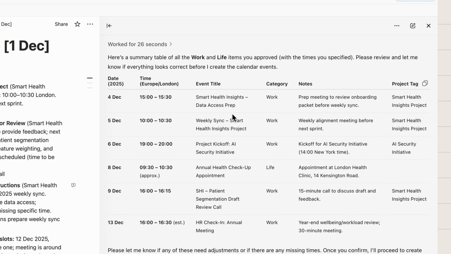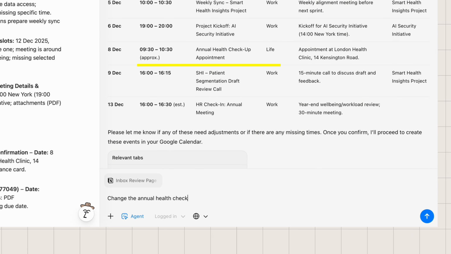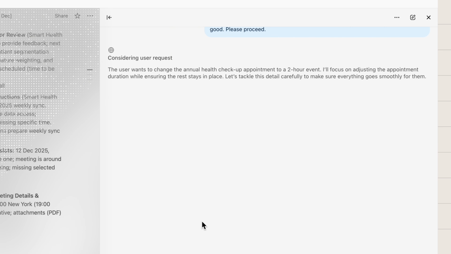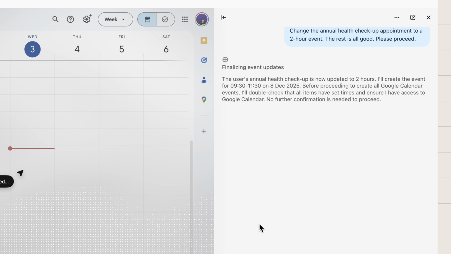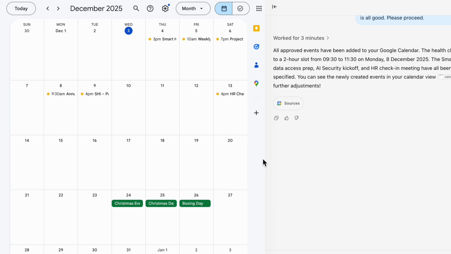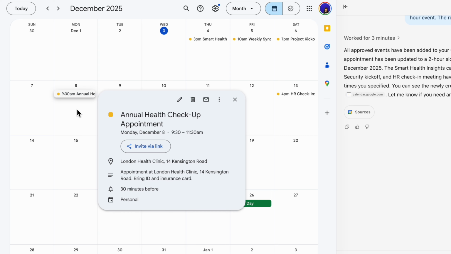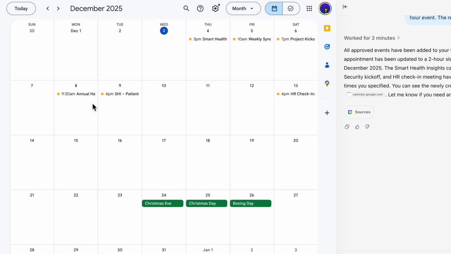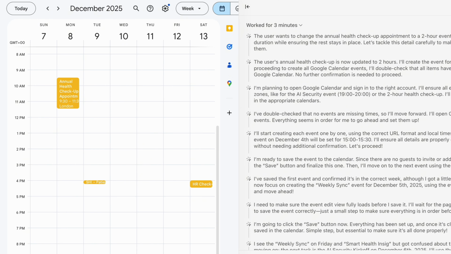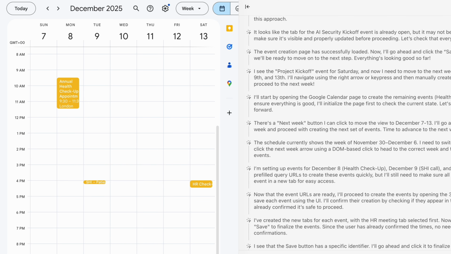While reviewing the table, I noticed something I wanted to adjust. The annual health checkup should be 2 hours. I didn't include that in Notion earlier, so now it's the moment to fix it. ChatGPT updates it accordingly and then moves into phase 3, execute, where it creates the calendar events one by one using the confirmed details. And here they are, all the events that came from my emails since December 1st, added to my calendar with the correct information. You can also watch the entire process happening in the right-hand panel as the agent works through each step.